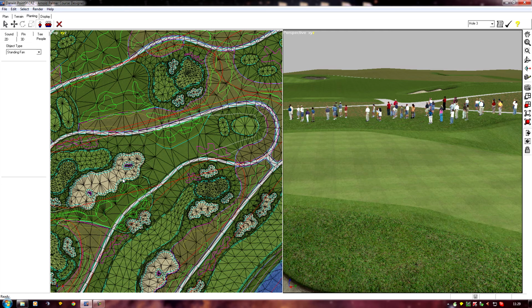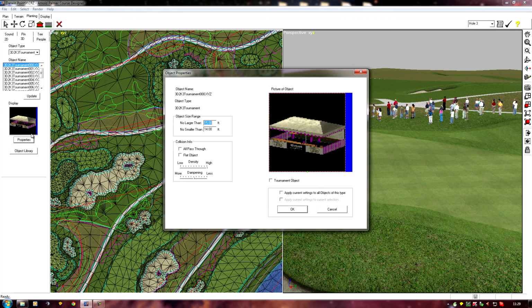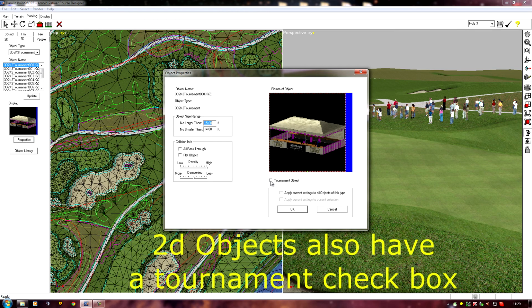Tournament objects are associated with crowds as well. Obviously, if you want to put tournament objects in, make sure that they are set as tournament objects. If you go to 3D planting, I don't know if by default they're always set to tournament objects. These ones aren't. The tournament object isn't ticked. Make sure this is checked. So always have this ticked if it's a tournament object.